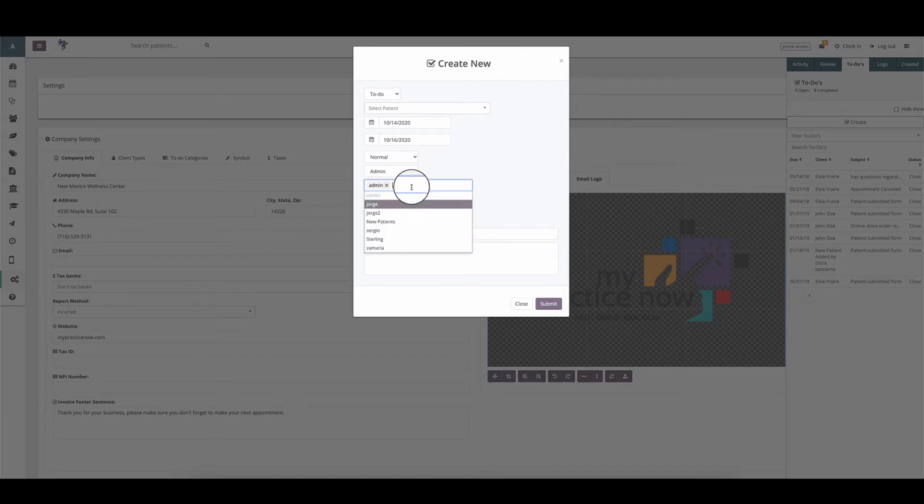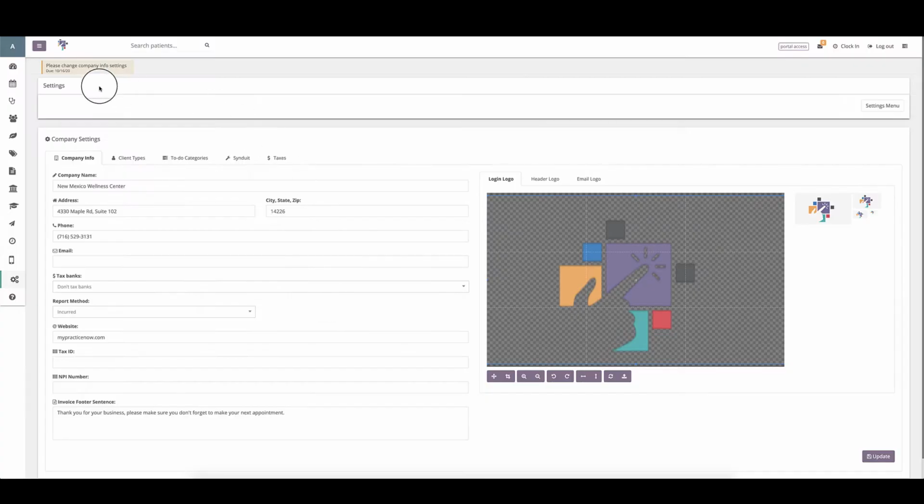So for example, if you were to give access to your accountant, you can then select your accountant's username, and then you can type here, please change the company info settings. We need to update the tax bank's report method, and the tax ID and NPI number in the software. I'm going to go ahead and click submit. And there you go. There is my to-do.